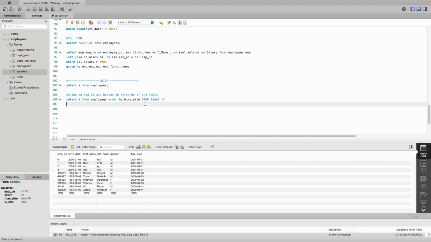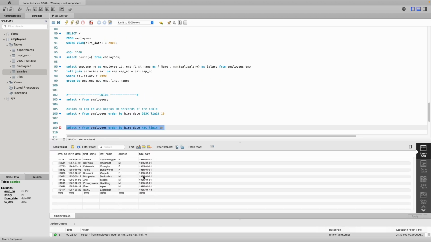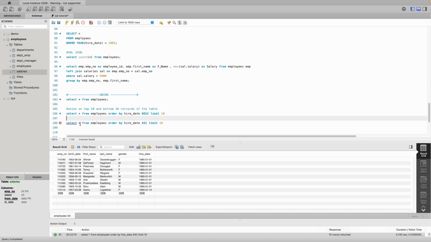And similarly, I can write a query and retrieve the earliest hired employees who joined the company at the very beginning, when the company was pretty new. So I can simply make it ascending order. And if I run this query, this is the top 10 employees who were hired in the very early phase. So now I will have to combine these two statements with the help of union because I cannot join them. I have the similar column structure and similar data types, so this matches our union conditions.